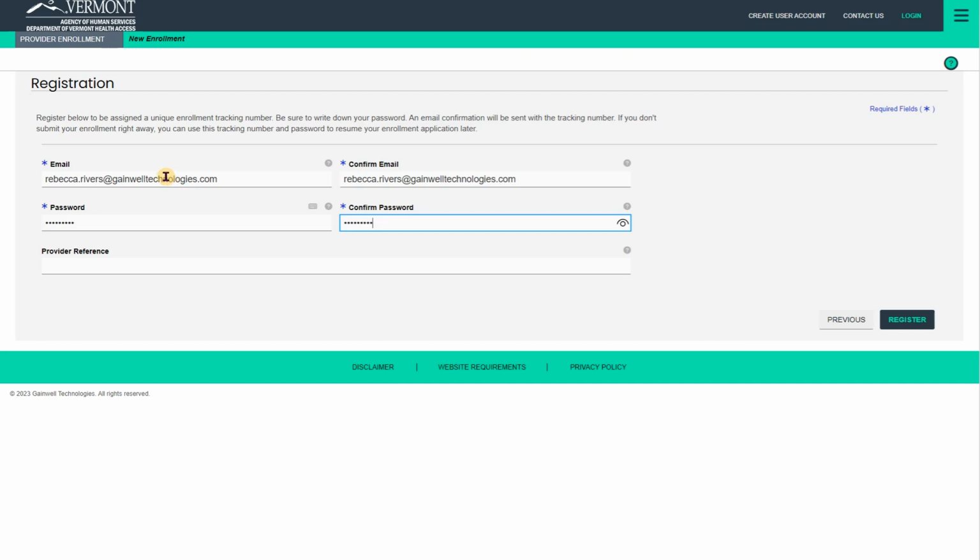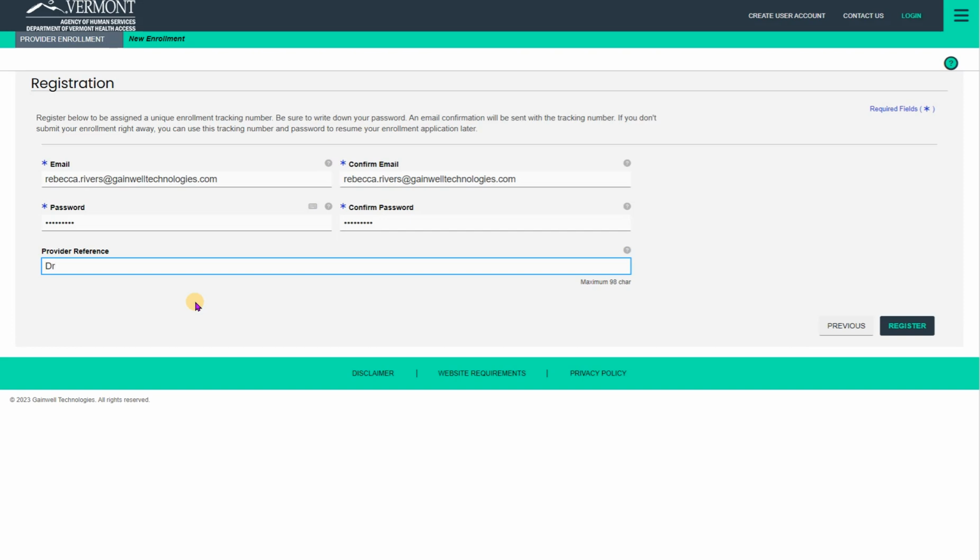So you'll need to complete an email address and a password, and you need to confirm both. There is a place for a provider reference. This isn't required. However, we have found that providers do find it helpful if they're filling out a lot of applications. The provider reference will present itself on each page of the application, so you can easily remember which doctor or which organization you're currently working on. So I'll enter in a provider reference today so that you can see what this looks like on the application. Once you've entered in the email address, password, and a provider reference, if applicable, you can click Register.